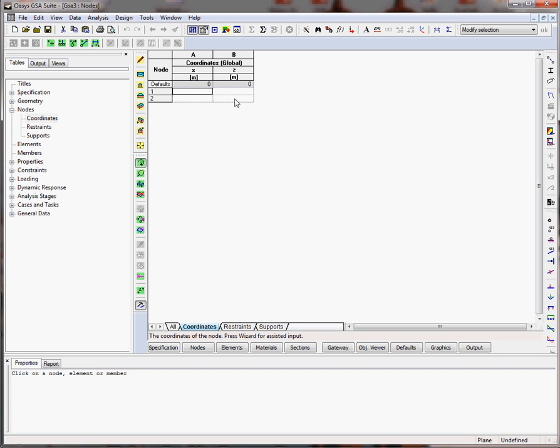So for node 1, we have coordinates 0, 0. For node 2, we have coordinates 5 and 0. For node 3, we have coordinates 10, 0. For node 4, 15, 0. Node 5, 10 and 5. And for node 6, 5 and 5.